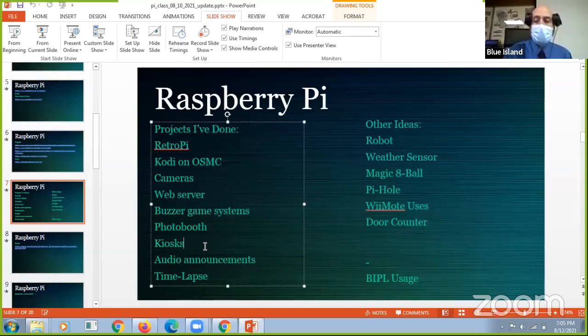Back to the screen. Kiosks, yeah. If you go to the library here, you'll notice at least a handful of television screens that show slides about our newest programs at the library and upcoming things, days closed, things happening at the library. Basically, those are Raspberry Pi Zeros, like a $5, $10 piece of equipment that just shows a bunch of slides every so many seconds.